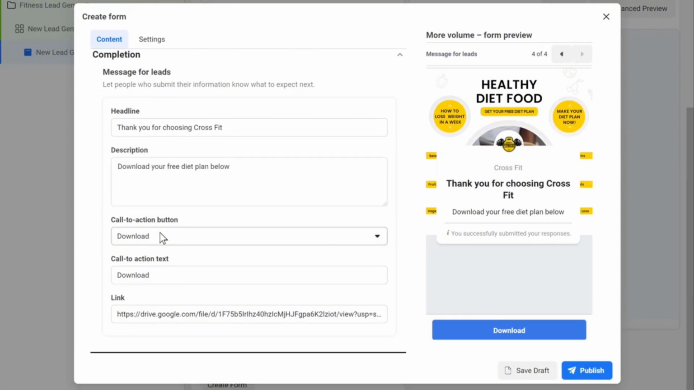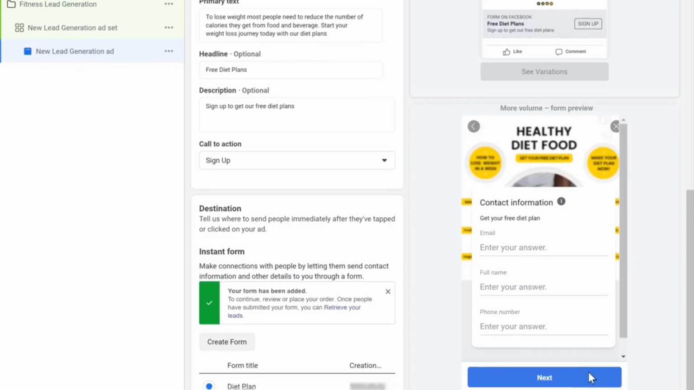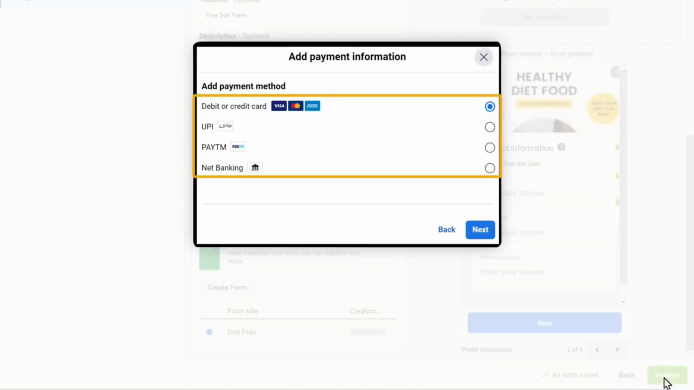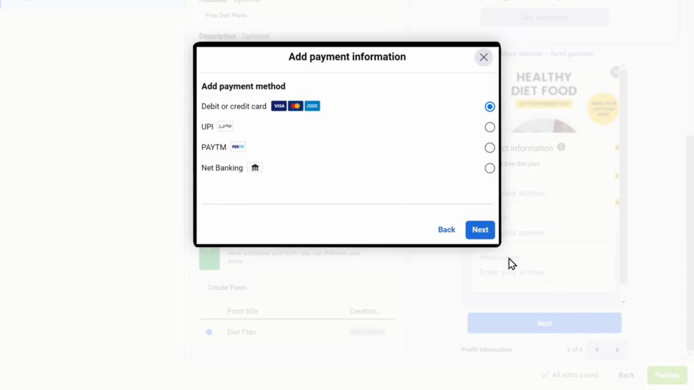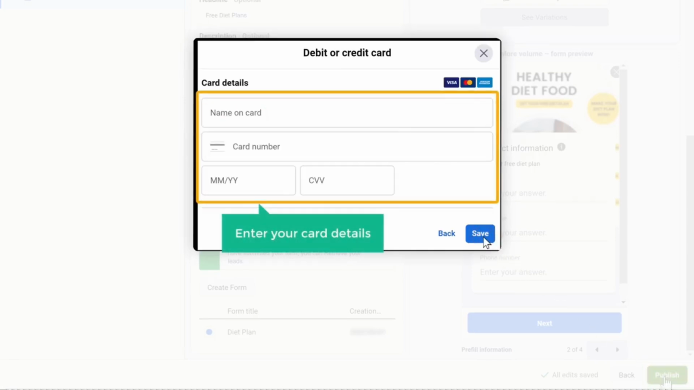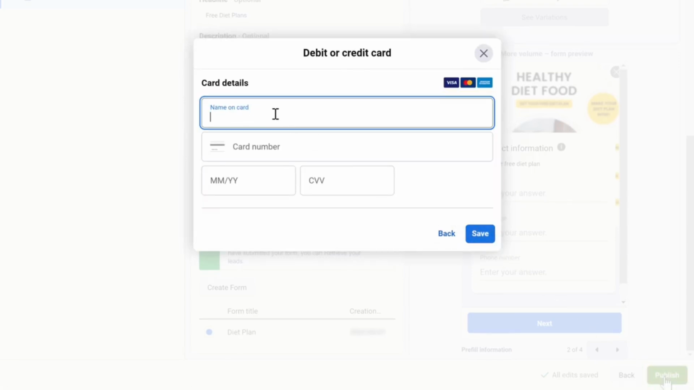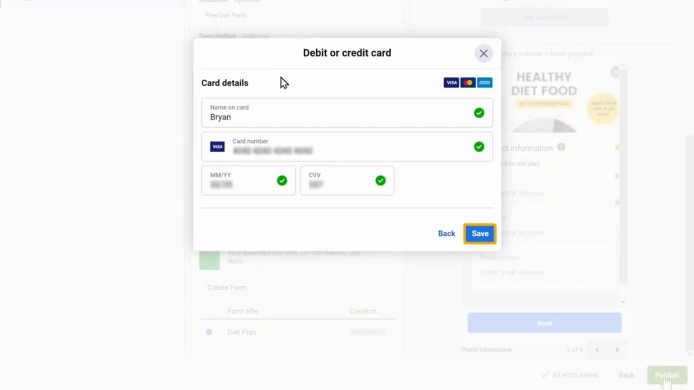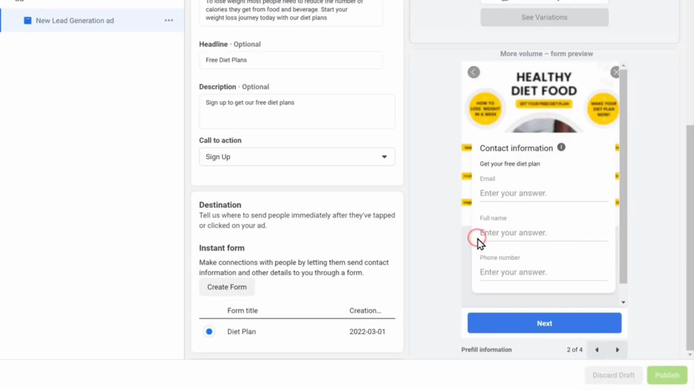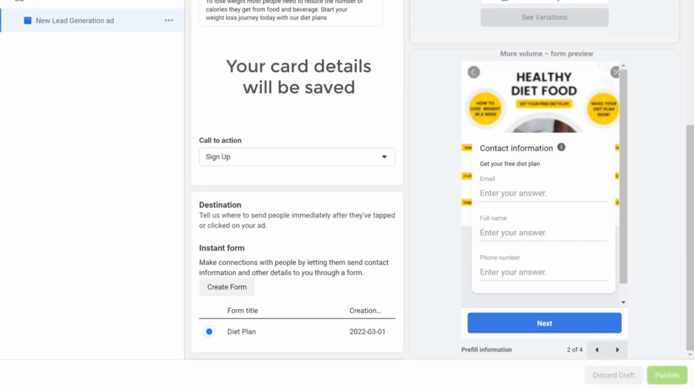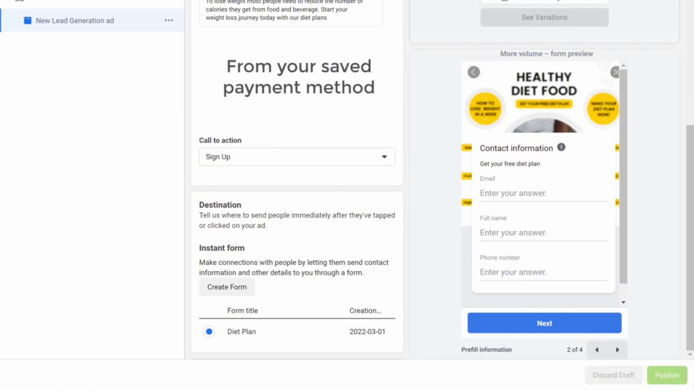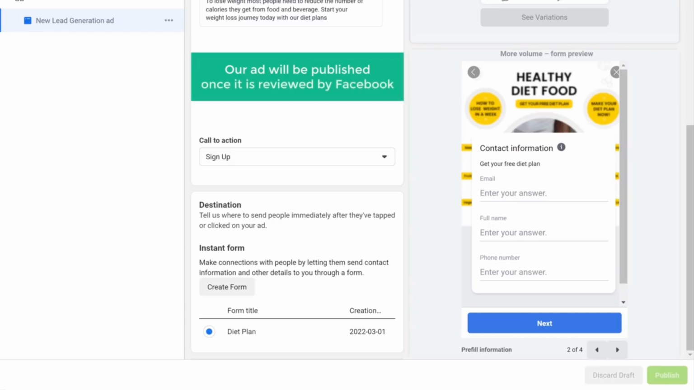So to publish our ad, let's click Publish. And click Publish again. Now choose a payment method and click Next. Here enter your card details. Then click Save. And your card details will be saved. Now Facebook will automatically take the daily budget you have set from your saved payment method. And our ad will be published once it is reviewed by Facebook.